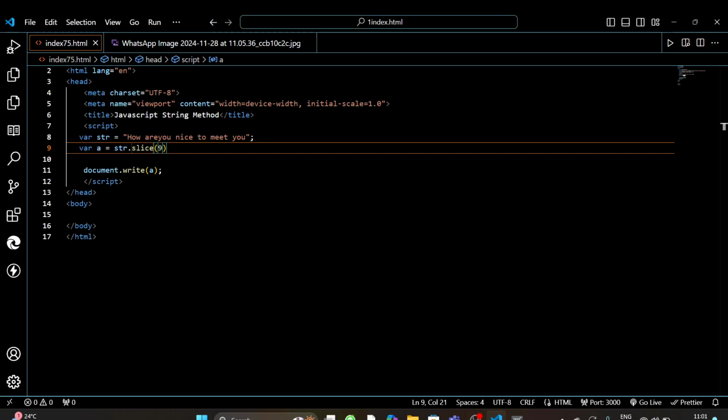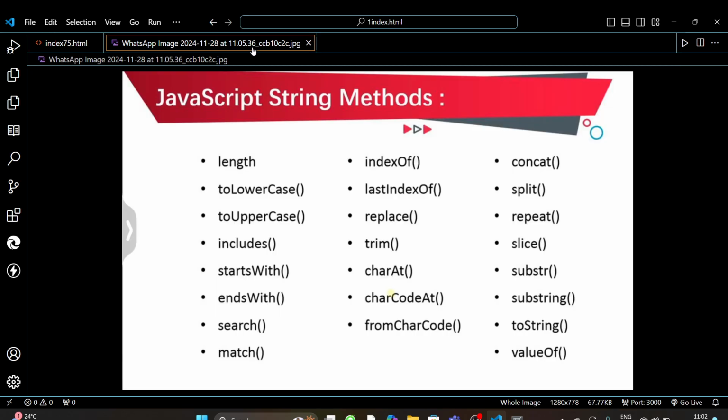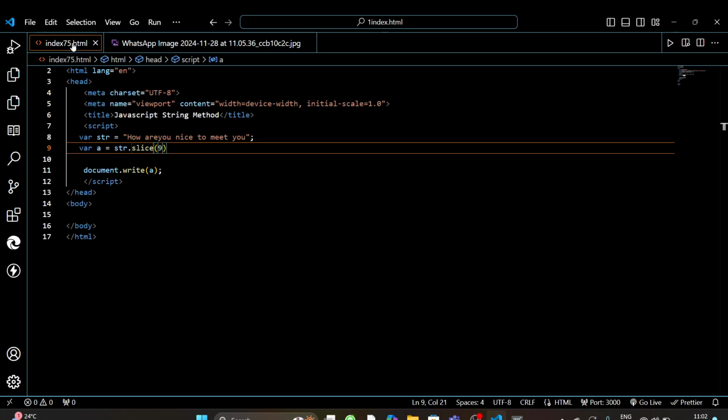In our previous video, we completed up to the slice method. Today we are going to start with a new method called substr. Let us understand this. This method extracts a part of a string starting at a specified index and extending for a given number of characters. Here we have to provide the parameters.